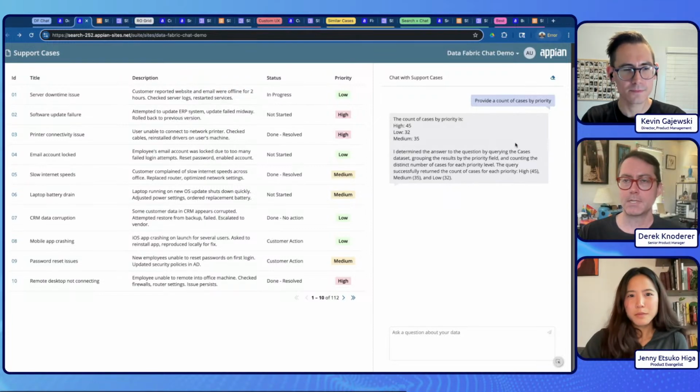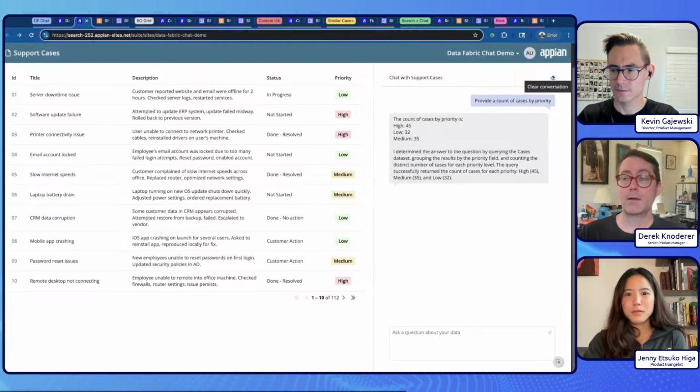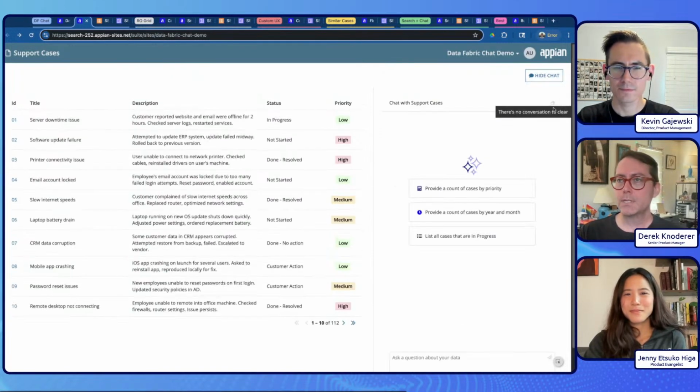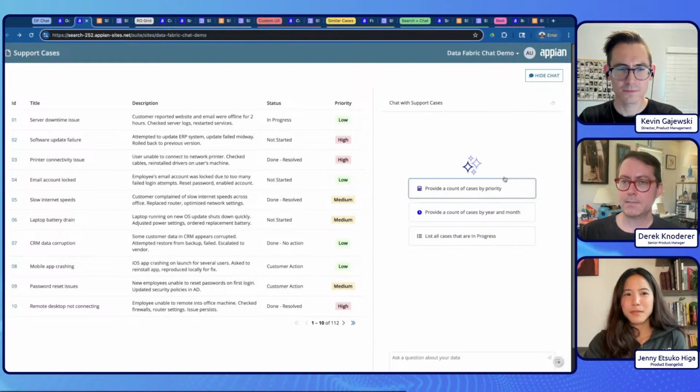I'll show some more examples of this, including how you can debug and display some more information to help debug if you're getting answers that don't seem quite right or weren't as accurate as you'd like, but more on that later. So you can clear out the conversation to get back to these suggested questions if you have them.